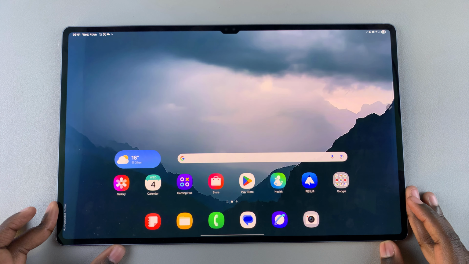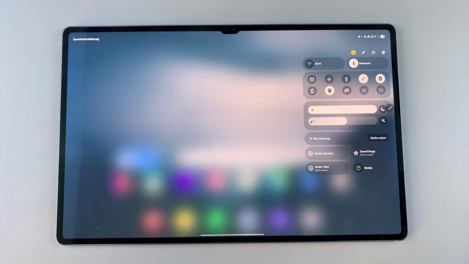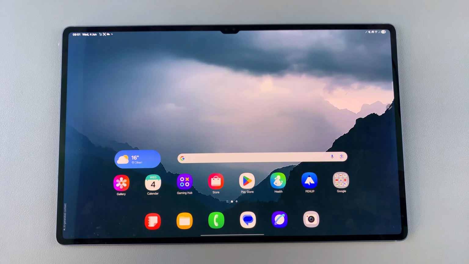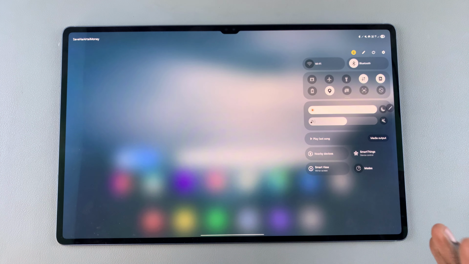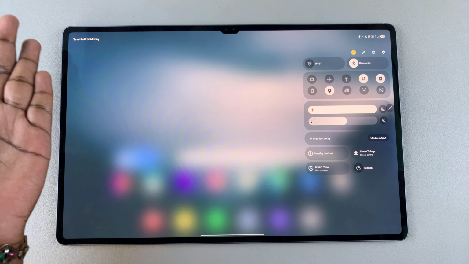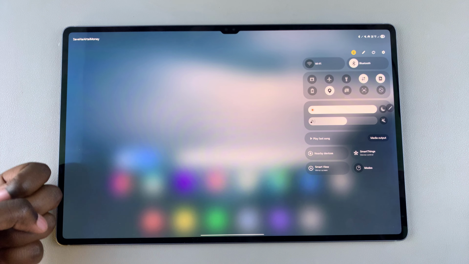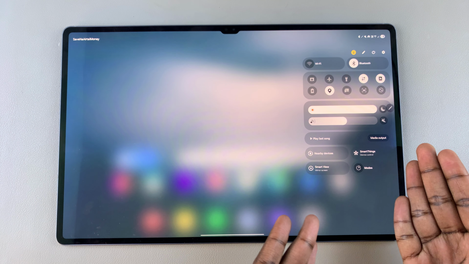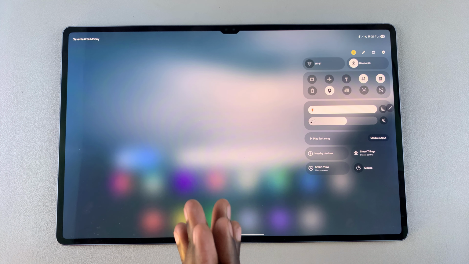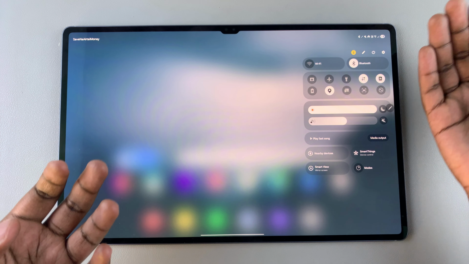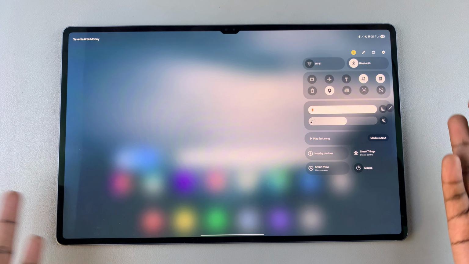So in this video, you'll learn how to move the quick settings panel from right to left or from left to right on your Samsung Galaxy Tab S10 or S10 Ultra. Moving this quick settings panel can be incredibly useful, especially if your dominant hand is your left hand and you want to be able to just swipe down easily whenever you want to access quick settings, and vice versa. Or if you just want to have the convenience of having quick settings on the left or right and notifications on the left or right.